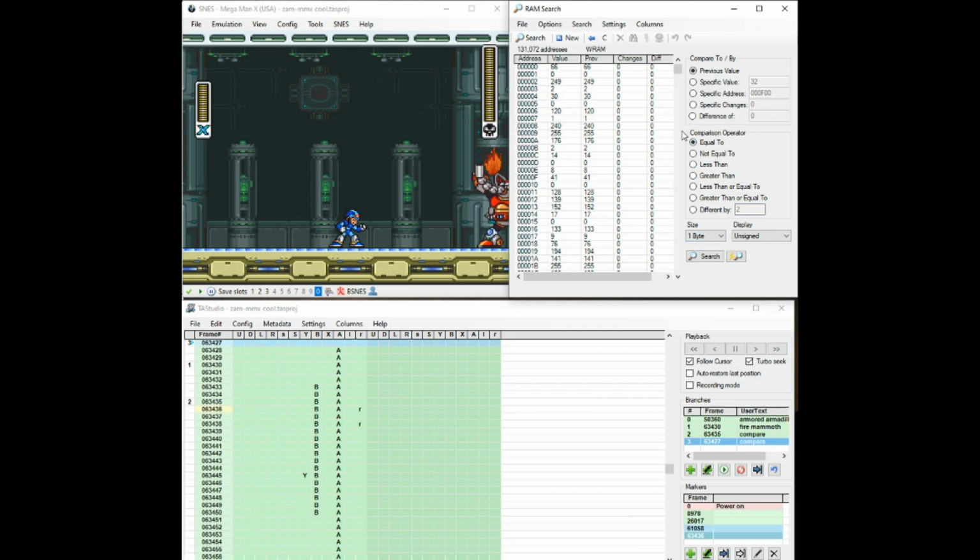Now when you're using these comparison operators, the way you'd think of it is the current value, which would be this column here, the comparison operator, and then the previous value, or whatever you're comparing it to. So current value equal to previous value. And if you say not equal to, the current value not equal to the previous value, and so on.